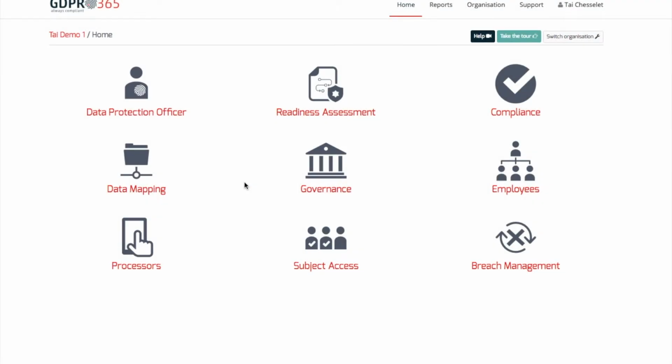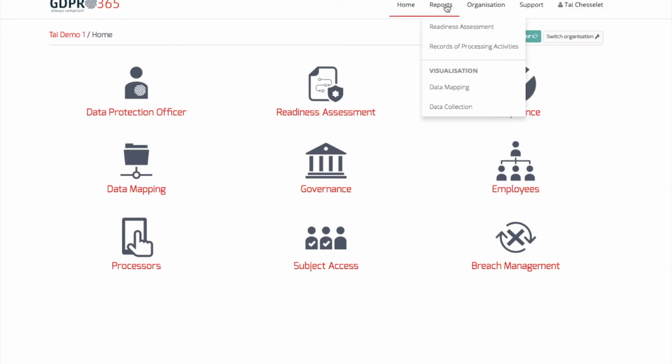In this video, I'll go through the home screen of the application. Up top, you see the company name and a breadcrumb area which shows you where you are at any point in time. Above and to your right, we have a menu which has a reports section with a number of reports that you will need, the readiness assessment and the records of processing activities being main ones, as well as data mapping and data collection screens as well.